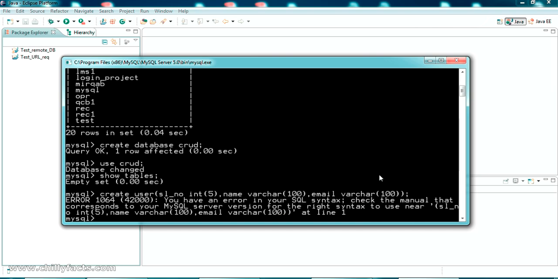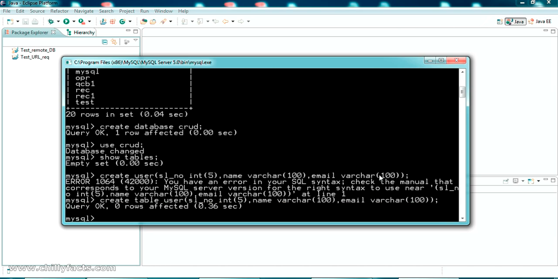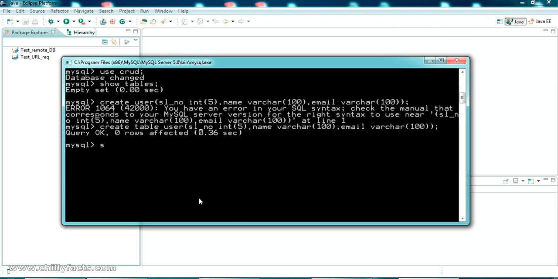Oops, there is an error here. Yes, I missed adding create table. So the syntax is create table user, with the columns, everything the same. Yes, the table is created. To view the data in the table, it's select star from user, and it will be empty.